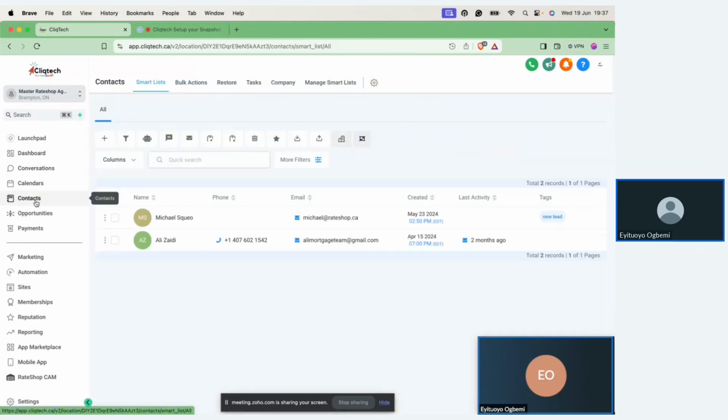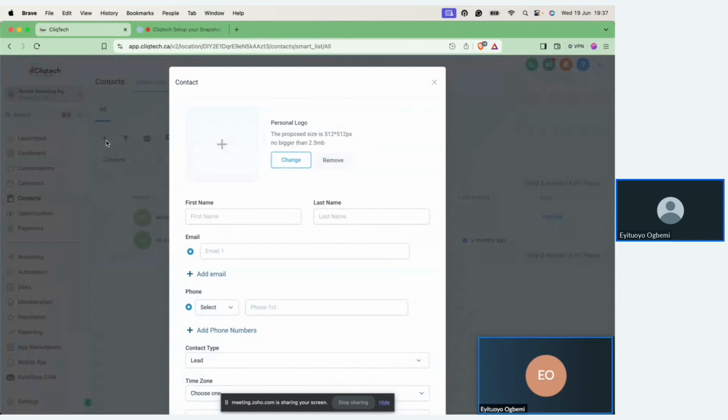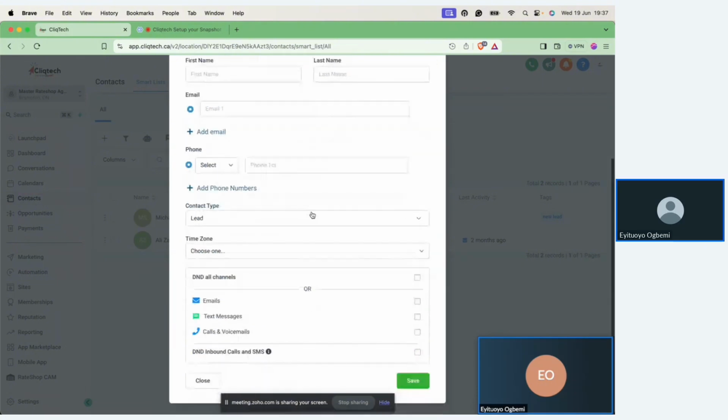let me show you how you can easily add a contact and then import a contact. To add a contact, we just basically click on this add button here. Brings up a screen, similar screen where we have our name, email, phone numbers, what type of lead it is, the time zone they are in, and then we can save.